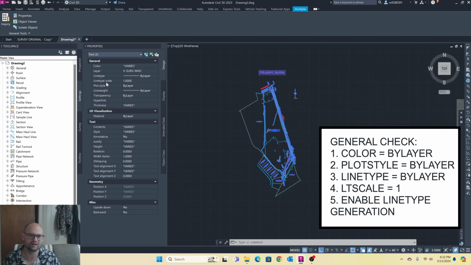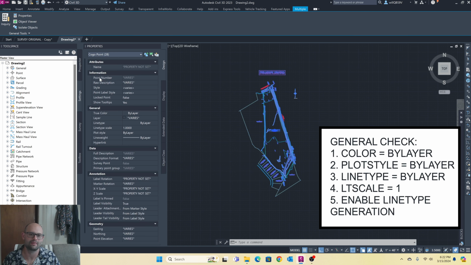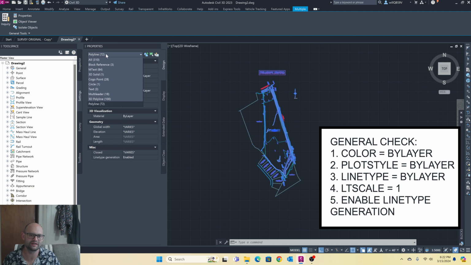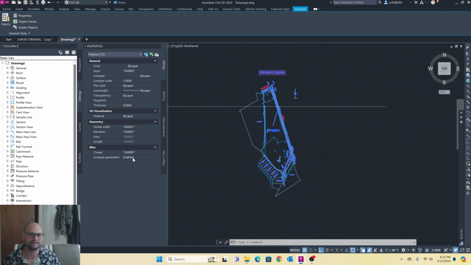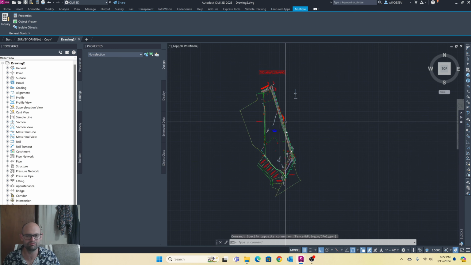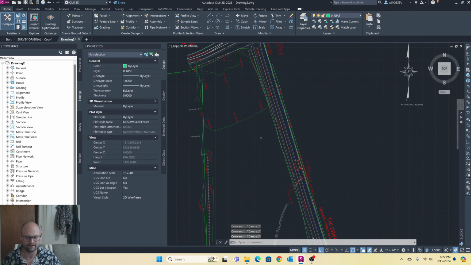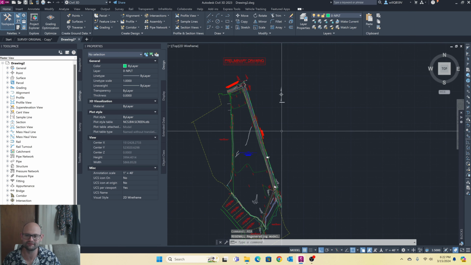Same thing here. Check the line type, the plot style. Those are things we want to be by layer. Don't need to worry about the Cogo points for that. Polylines we already got. Remember the checkpoints. LT scale, plot style, line weight, transparency, all those should be by layer. Line type generation on. Then we got something looking pretty clean.